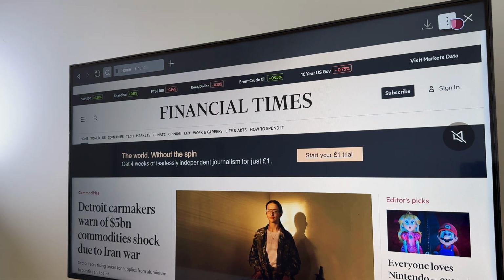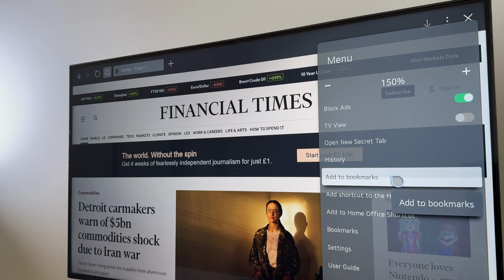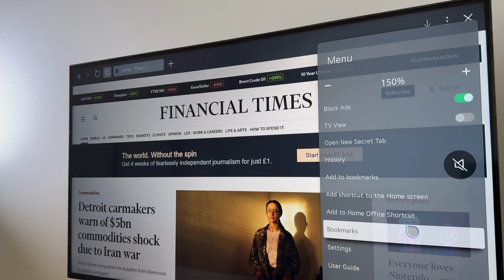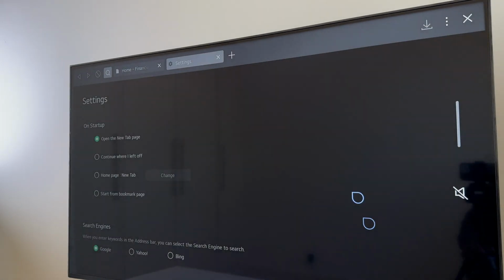Back to the main menu, we've done the history. We have add to bookmarks, add shortcut to the home screen, add to office shortcut, the bookmarks menu, and the main settings, user guide, send feedback, and quit app. Let's have a quick look in settings.